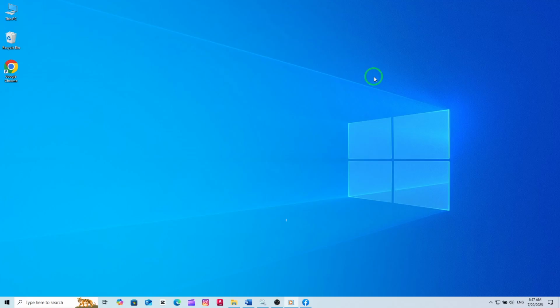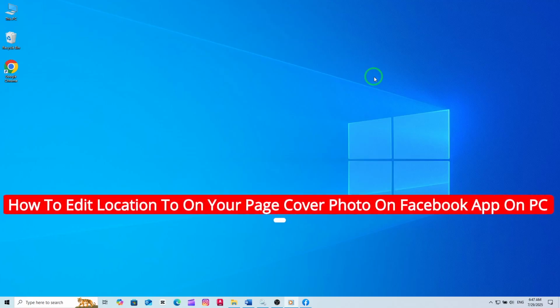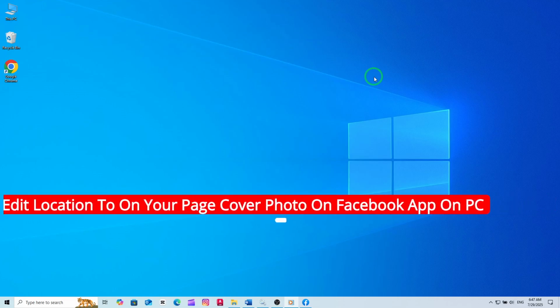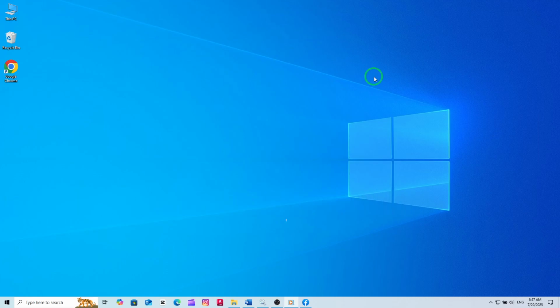Welcome. In this guide, you'll learn exactly how to edit the location on your Facebook page's cover photo using the latest update on your PC. Whether you want your page to better represent your business, community, or personal brand, updating the location is quick and simple. Let's get started. First, open the Facebook app on your computer.